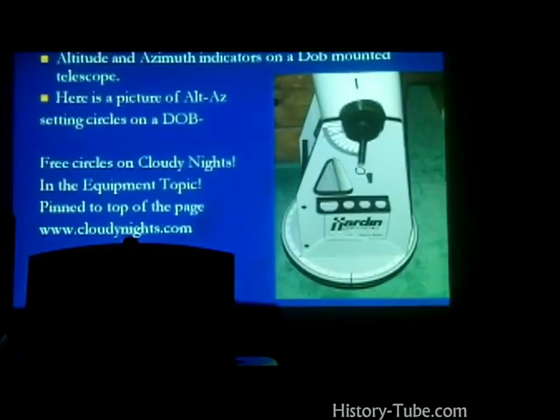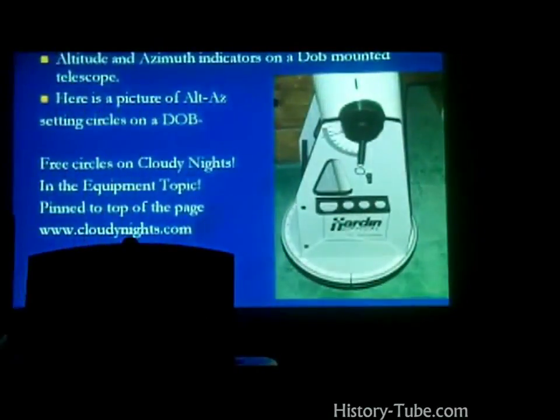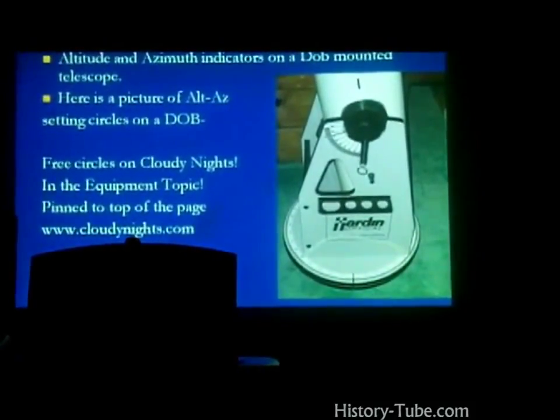And then you stick your inclinometer there on the top, and that's a no-brainer. The other nice thing about the inclinometer is that if you set it at the very end of your optical tube, you can use it a little bit as a counterbalance weight. Especially if you get some of those heavier eyepieces on there, or if your telescope's a little bit unbalanced, this can help. So, check out CloudyNights.com and look at the equipment topic, and it should be pinned to the top of the page.